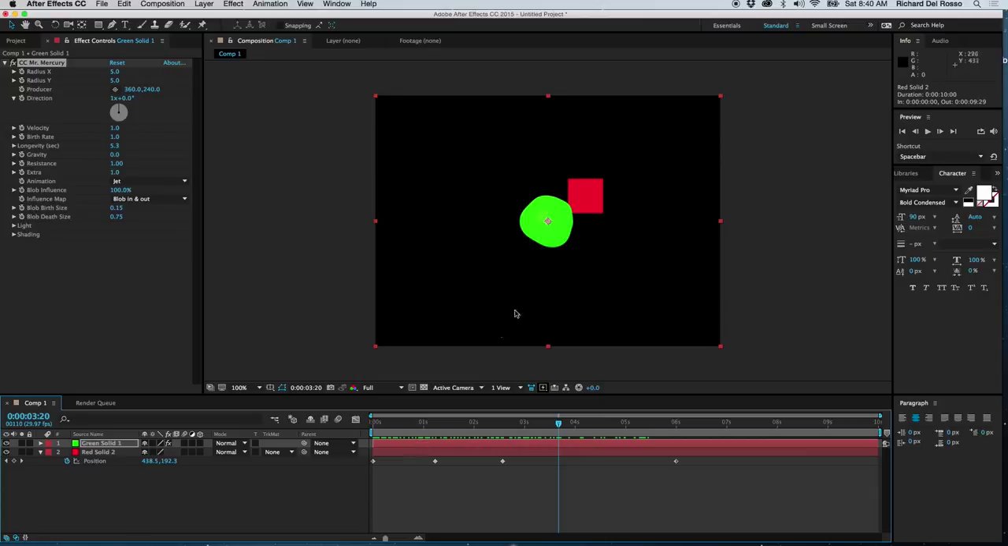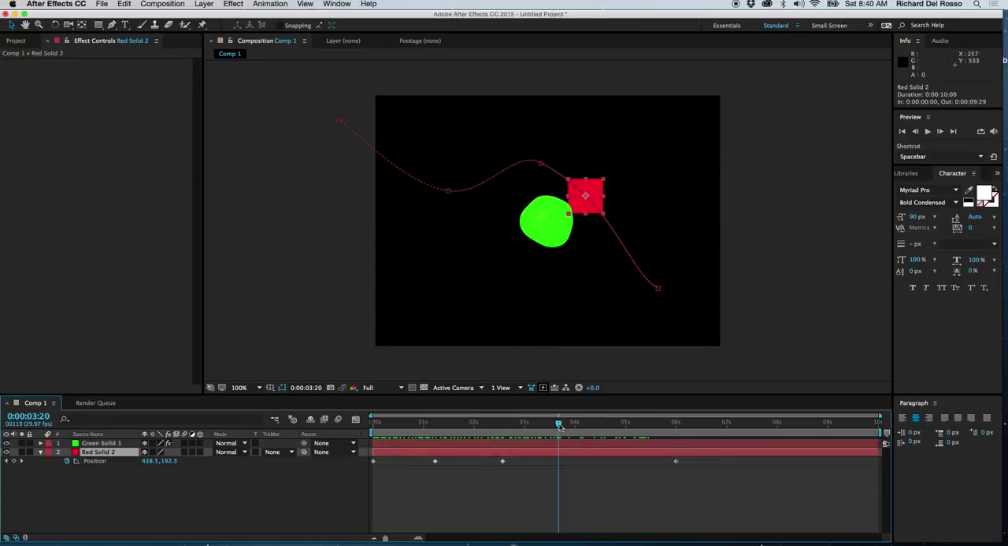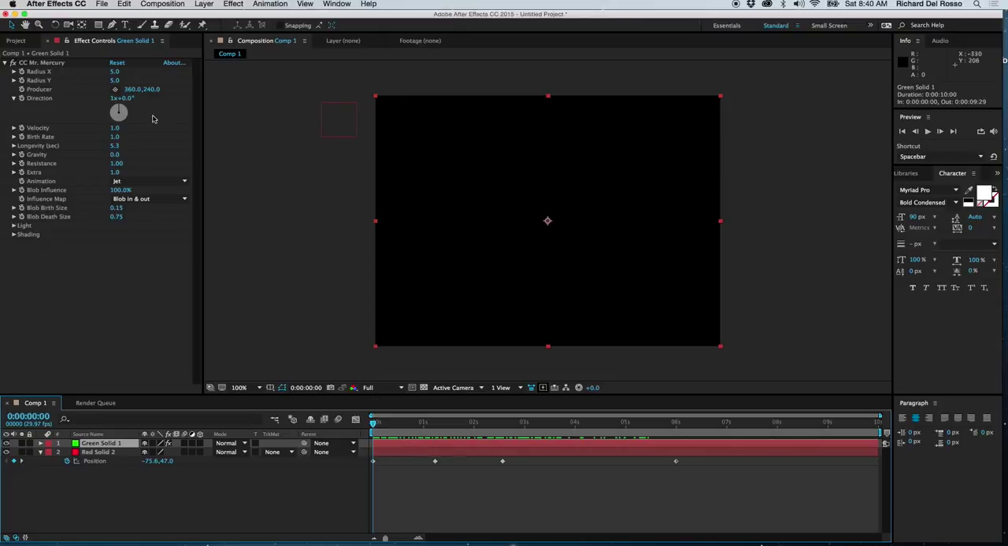Now the next thing I need to do is put this on the path that I've created using this solid red. So once again, I'll return my playback head to the beginning of the timeline. I'll click on the word position, and when I do, it selects all the keyframes. I'm going to hit Command-C to copy those keyframes. And then I'm going to click on the layer with Mr. Mercury. Again, the effects will appear on the left-hand side.